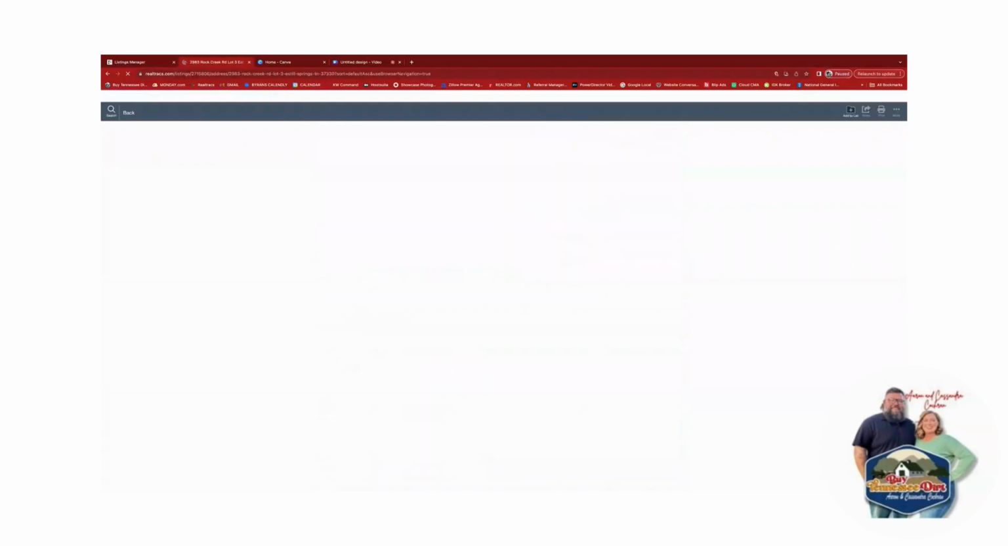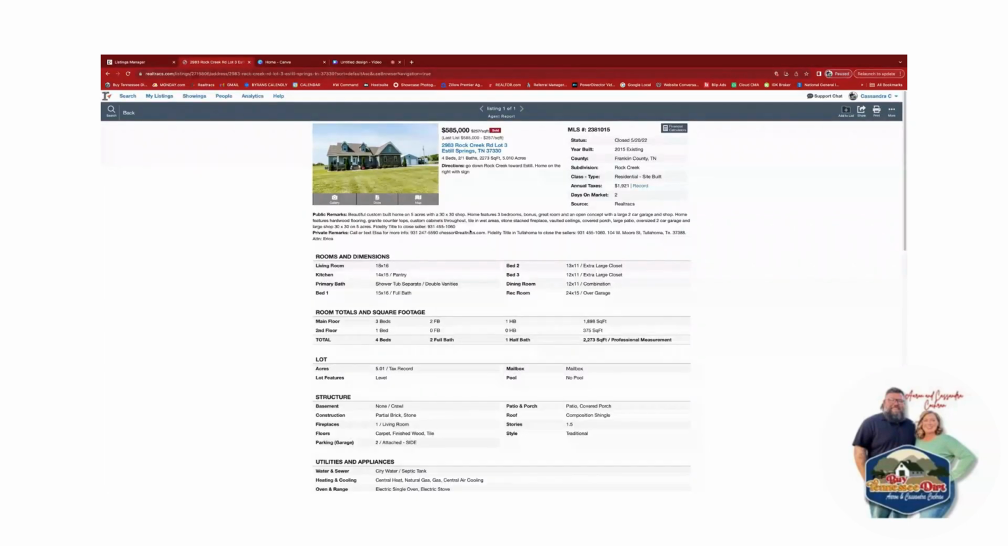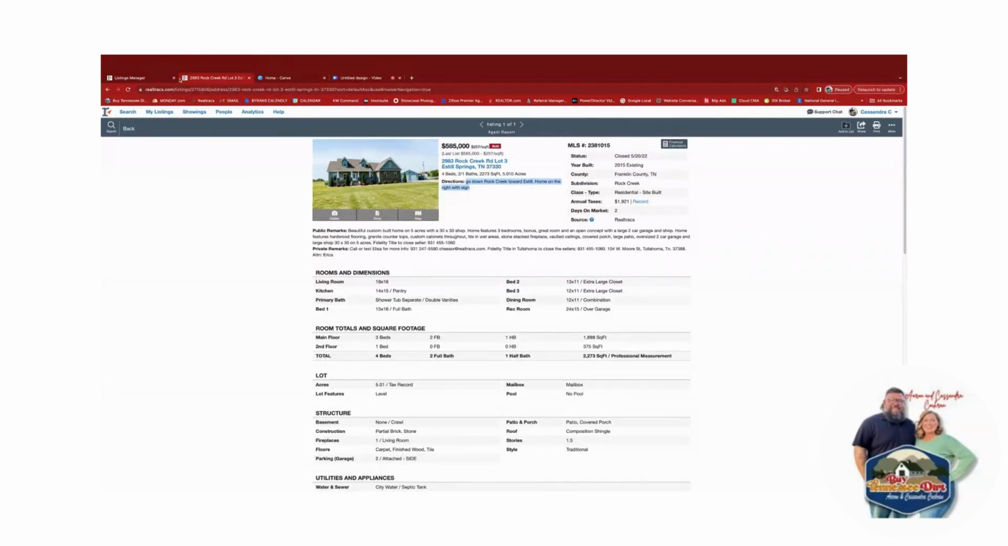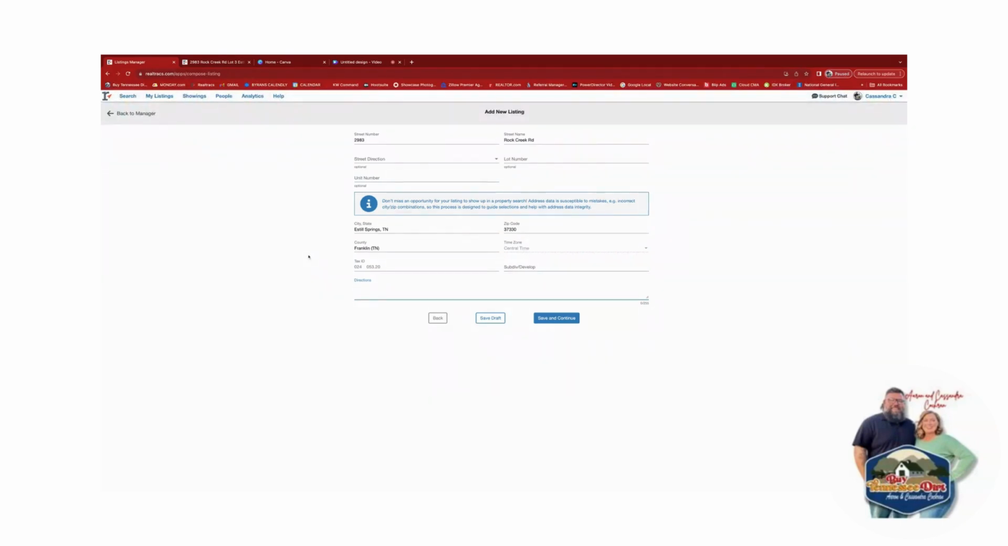This is the old MLS, and we use it to just reference back. Nothing has changed with this home. The sizes of the rooms, all the tax information, nothing of that sort has changed. So what I like to do is just copy what is there, and then let's go back to here. You can fluff it a little bit more and add more emphasis to it.